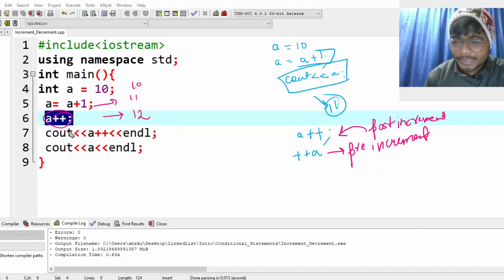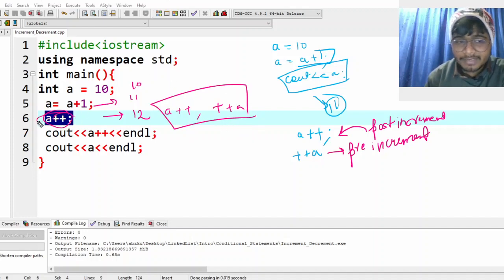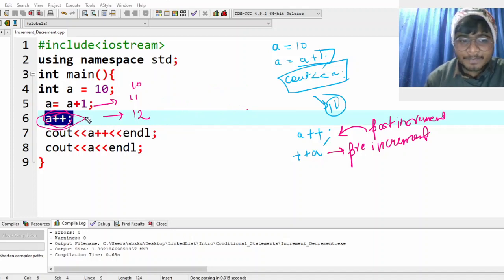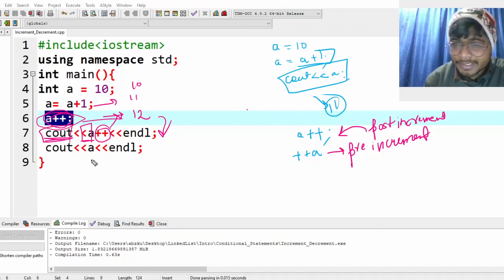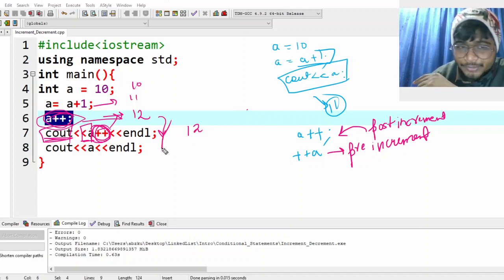If you are not printing the value, then a plus plus or plus plus a mean the same thing. If you're just keeping it on a single line, they mean the same thing. But if you're printing them, then that makes the difference. Here it became 12, so a means 12. But now a plus plus, and we are printing it. That means whatever was the previous value gets printed, so 12 will be printed, but actually it got increased by 1. In the next line it will show me 13.